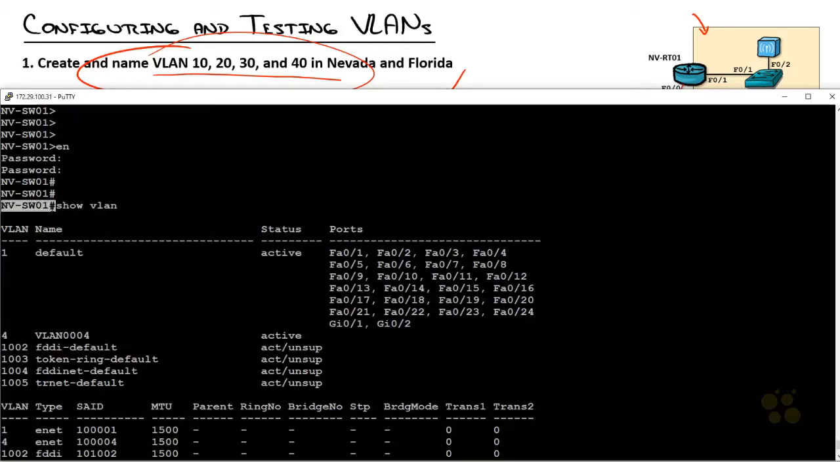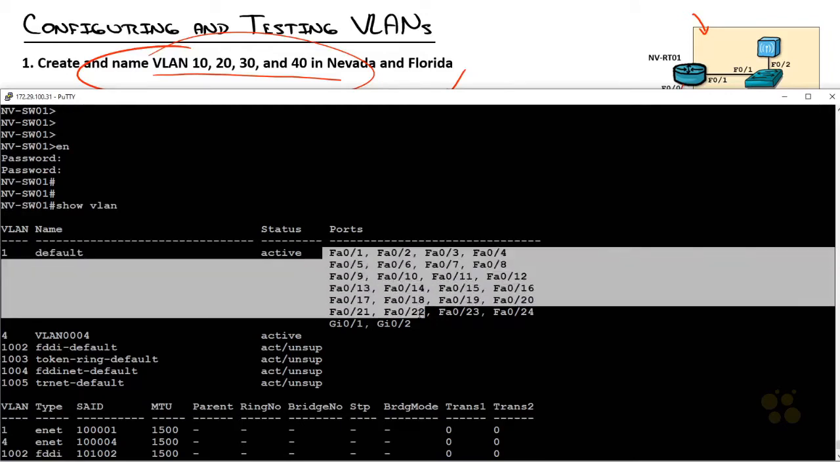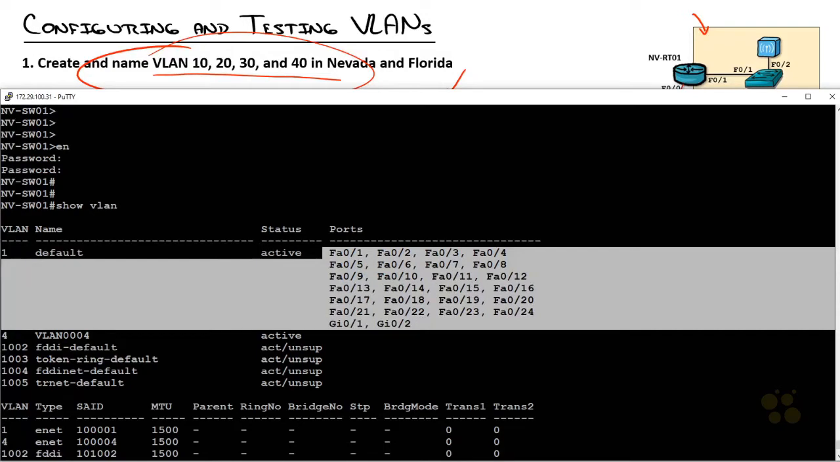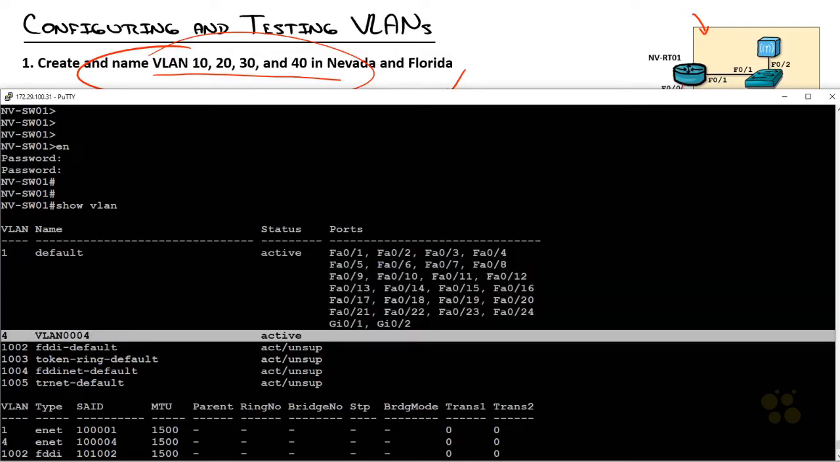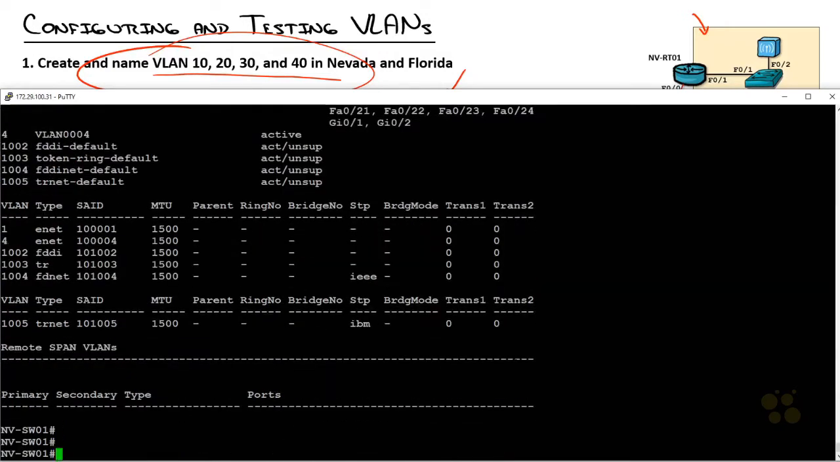We've got Nevada switch 1. That's where we're at. VLAN 1, which is the default. And by the way, you can't change that name. You can't modify it. It is there. It is the default, and all the ports are a member of it. Now, it looks like I have this VLAN 4 here. I must have done that in testing and just forgot to remove it.